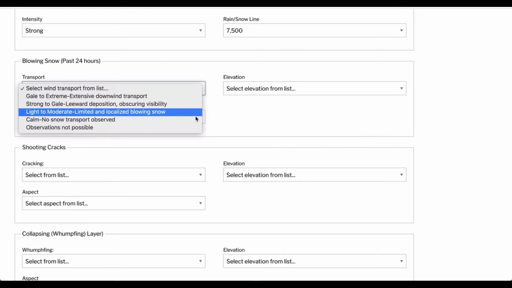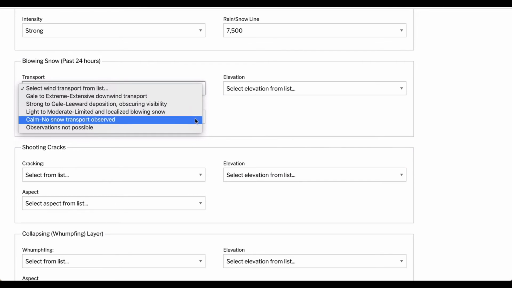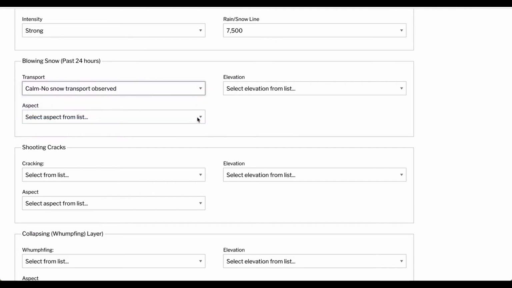Finally, there's calm. No snow transport or drifting is observed. The snow surface is calm. There's also the case when winds are strong, but the snow is frozen or crusted over and there's no transport occurring.